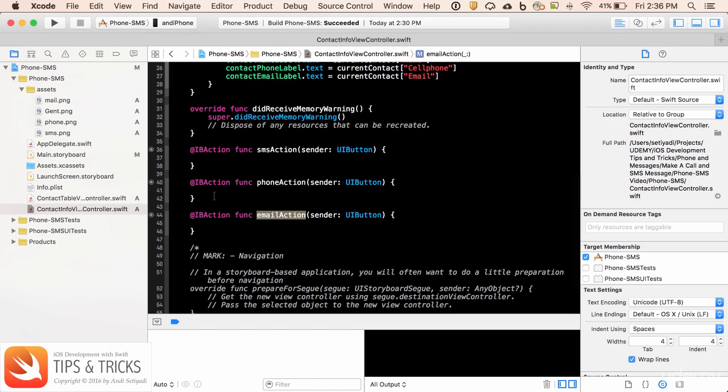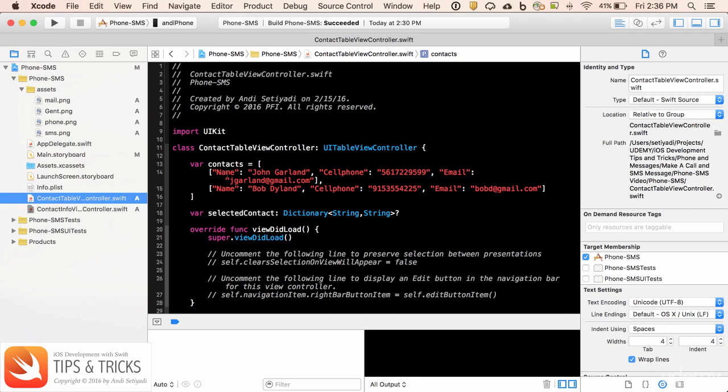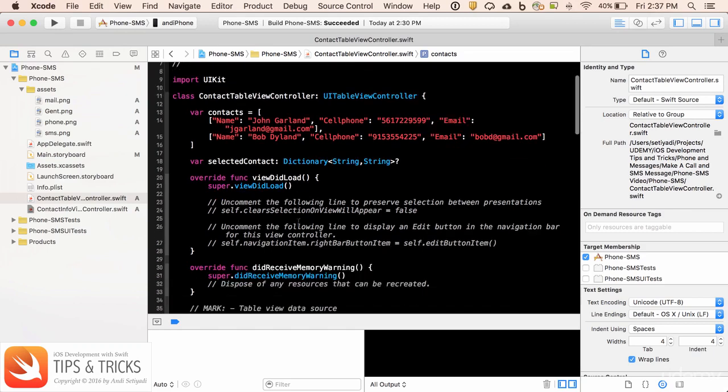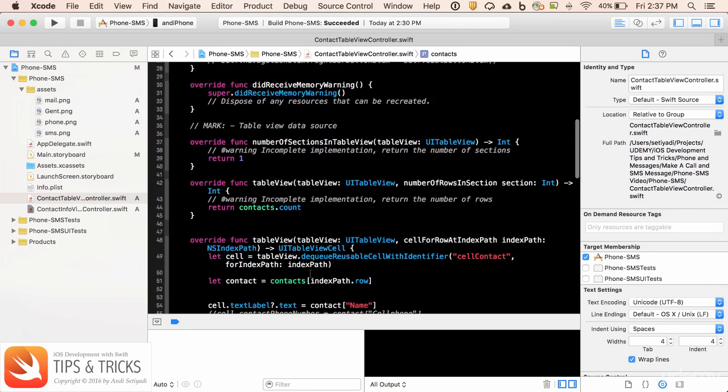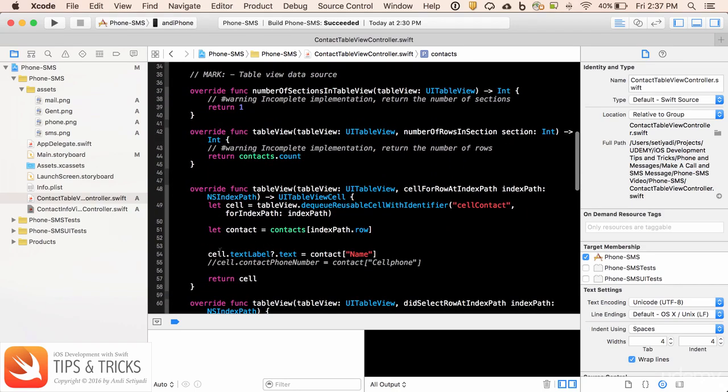Now let's take a look real quick at our table view controller. Right now we have contacts. I put a couple of contacts. The first is John Garland with the cell phone and the email, and Bob Dylan with the cell phone and the email. And this is a pretty straightforward table view implementation. So we've got one section, and the number of rows is contacts.count. And then on the cell, we display the contact name.